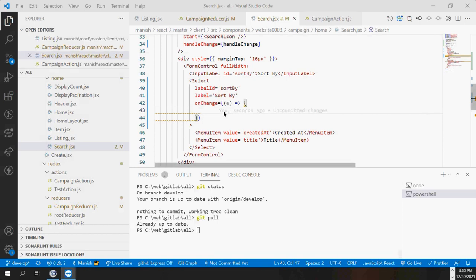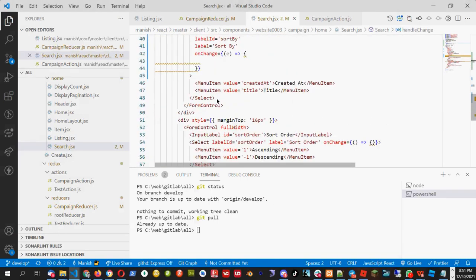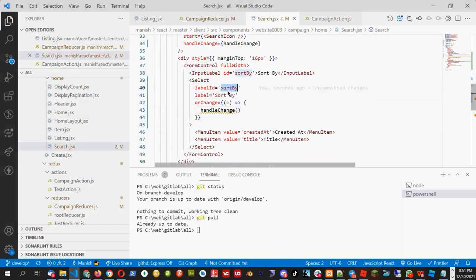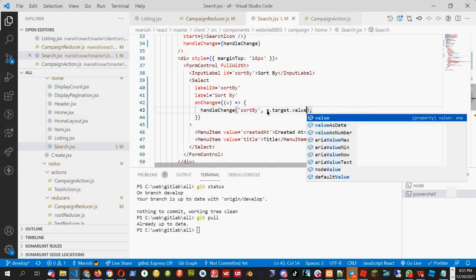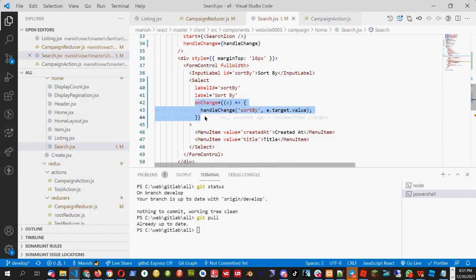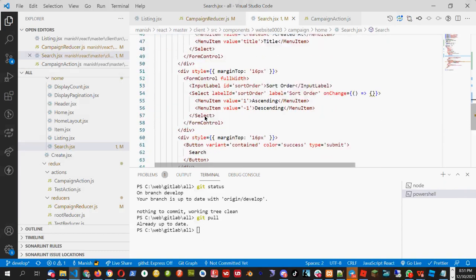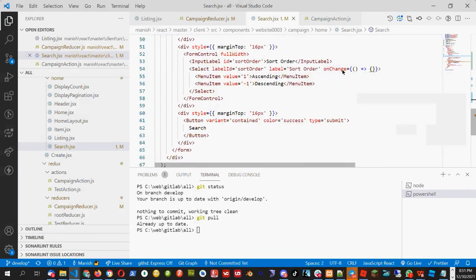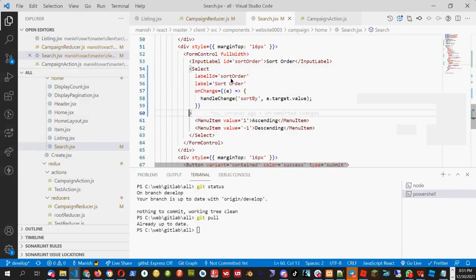Okay, so here I will call the handle change function, and for name, I want to pass the name called sortBy, and the value is nothing but what we are getting here, e.target.value. Same thing, you need to copy this into the second onChange, and the only thing we need to change is the sortBy. Now we will check how it is working.